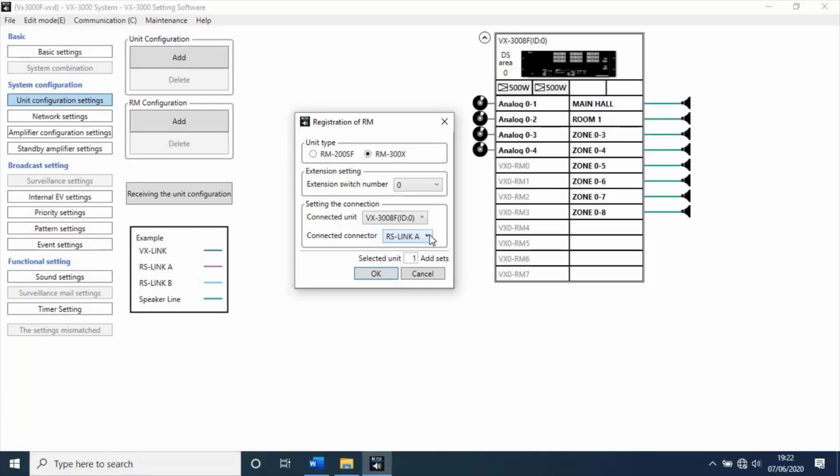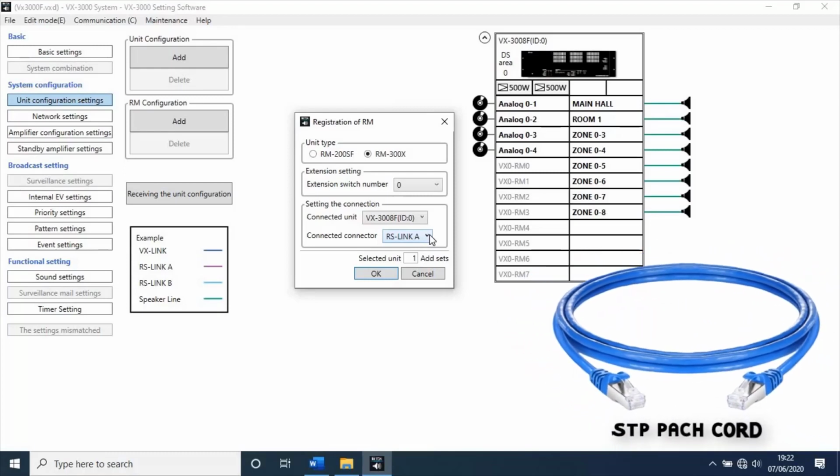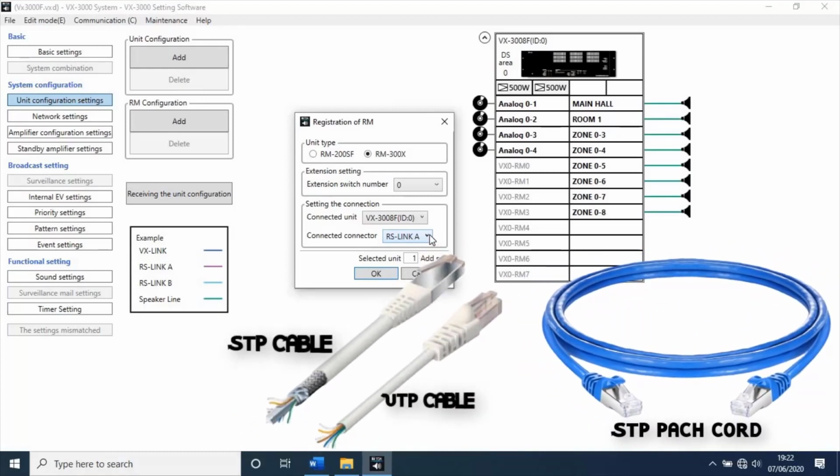And type the address of the unit. Normally for link A, type address as 1, and for link B, type address as 2. Important notice: every time we connect an RM to the unit, we need to use only an STP cable patch cord. STP cable is twisted pair cable with additional shielding to reduce crosstalk and other forms of electromagnetic interference, EMI. In case you use a normal UTP cable, it will not work.